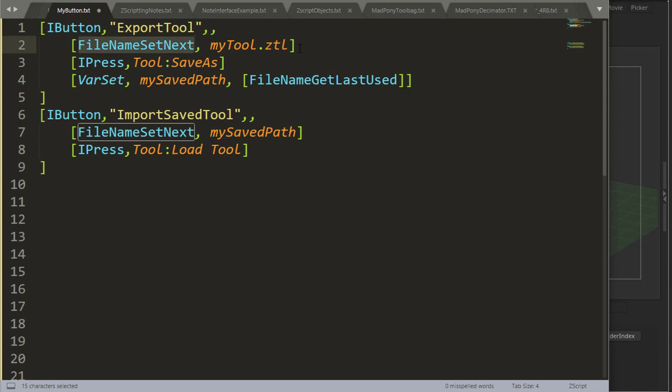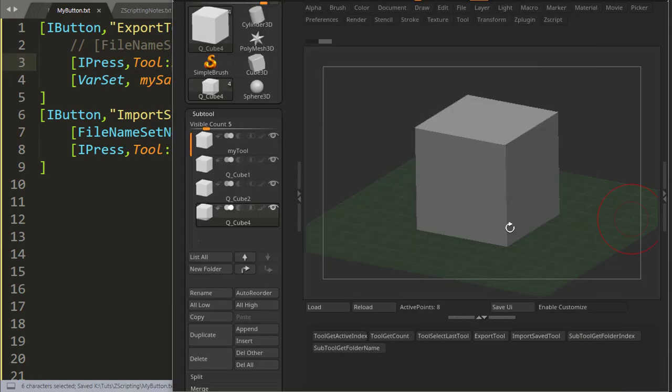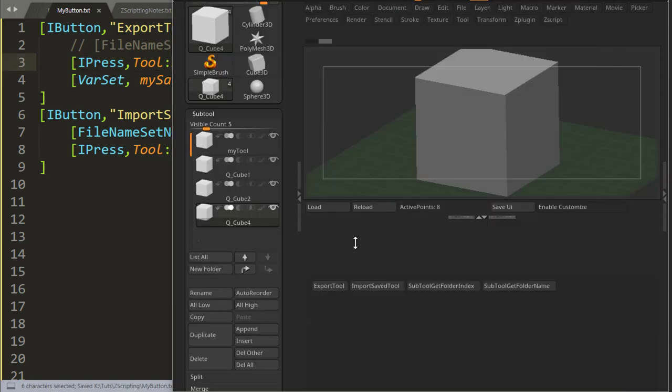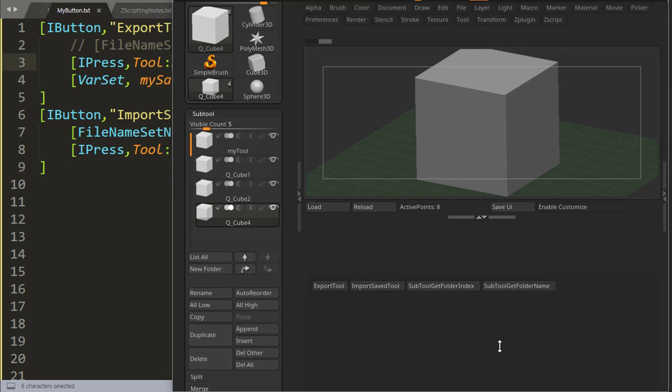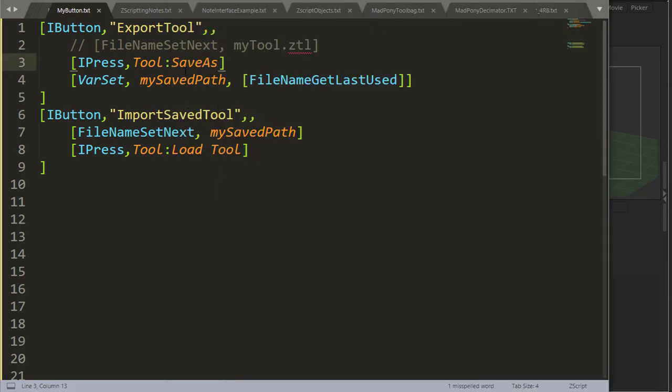For example, if I didn't have this, and I just use iPress tool save as, let me just reload, export tool, this would pop up, right? I have a tool here, let me just delete that. This would pop up with the text, and you might want to do that. So you can use iPress tool save as, and then you can use this file name get last used.